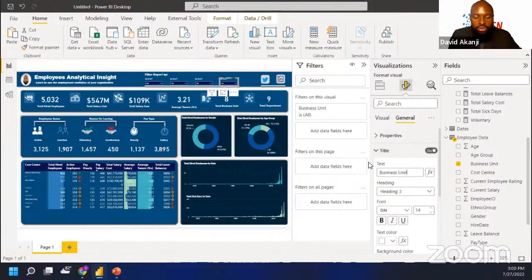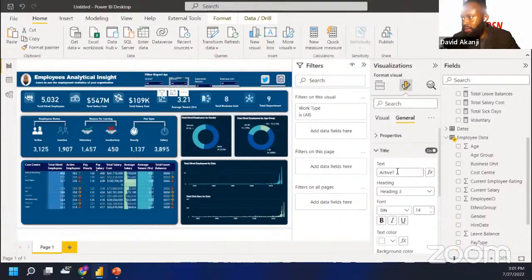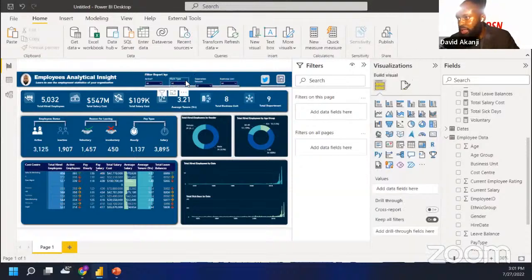Yes, unit, business unit, separation reason. Then here we have work type. So this is what we have now. So these are our dashboard.